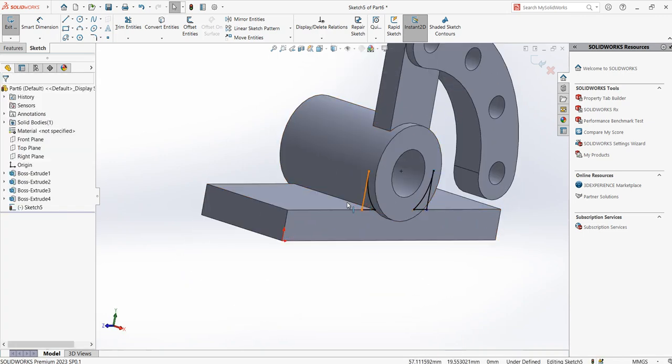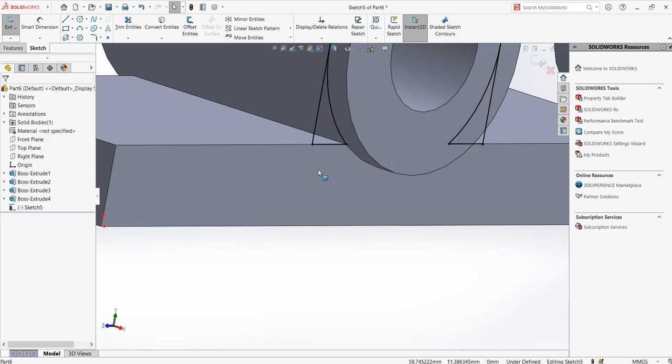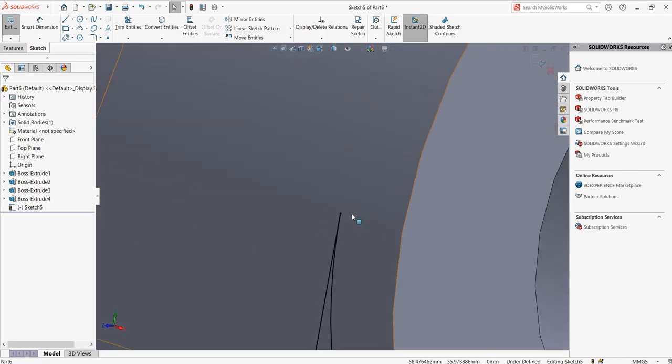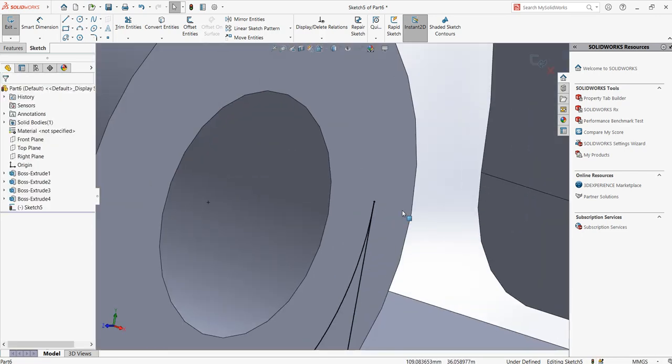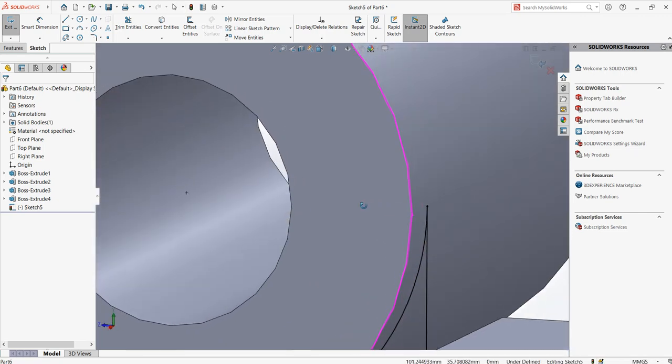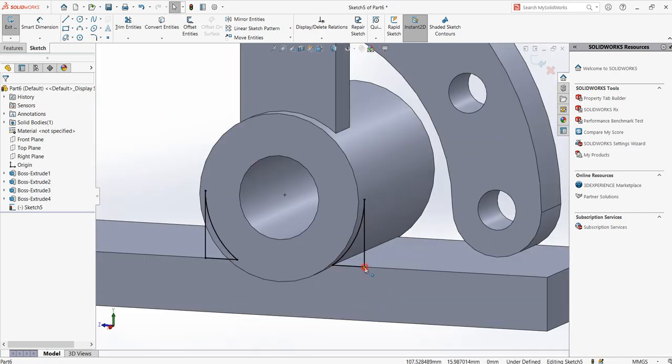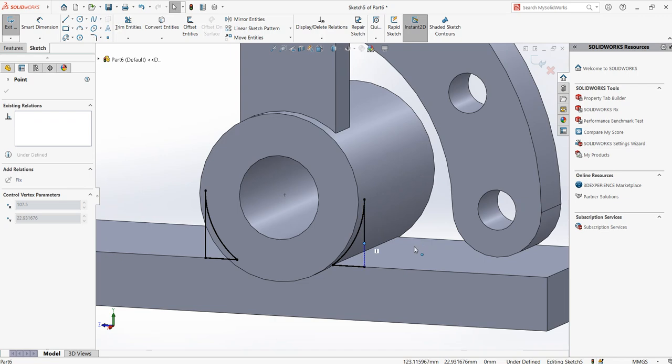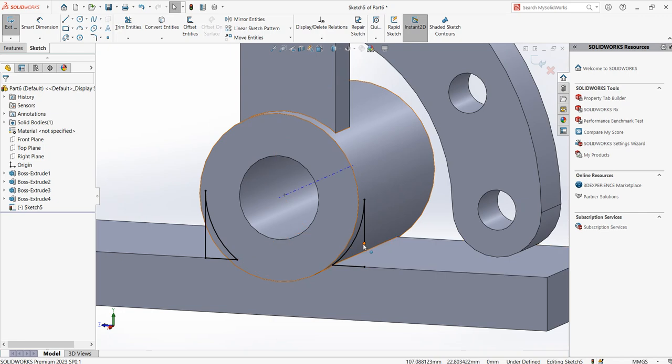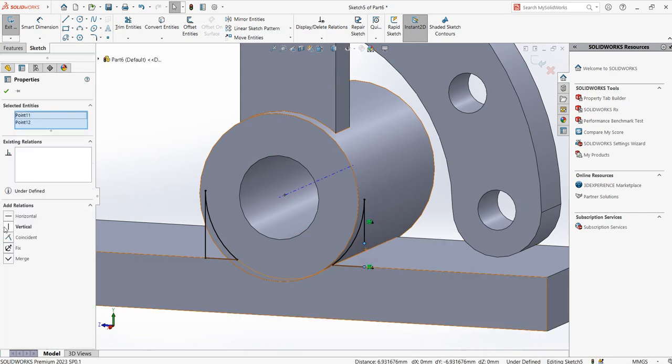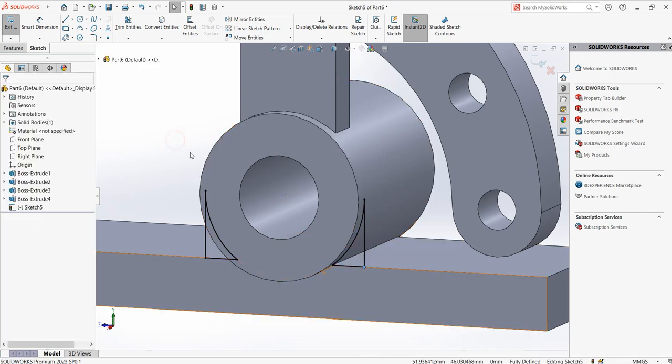There's an issue in the sketch I'm trying to figure out. See here, this has not been joined very well. So just go there, click, and join it. Coincident. Okay, now you can exit the sketch.